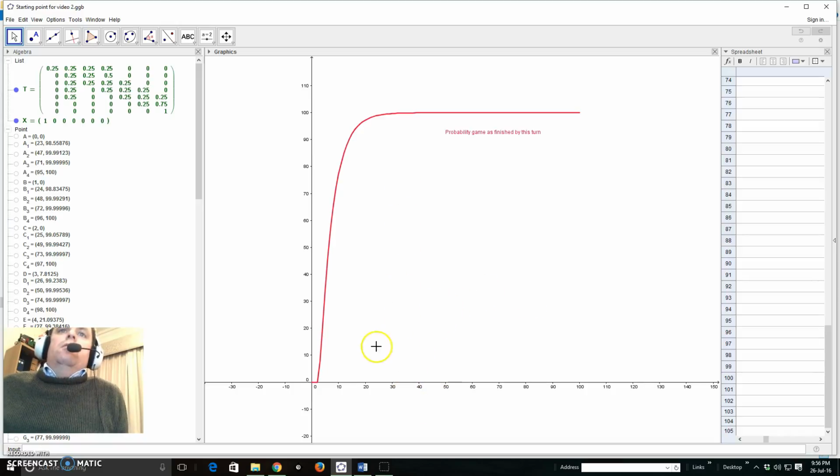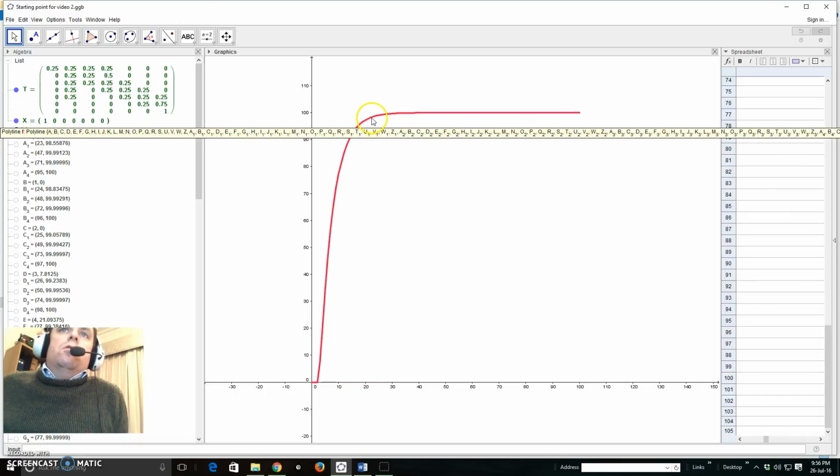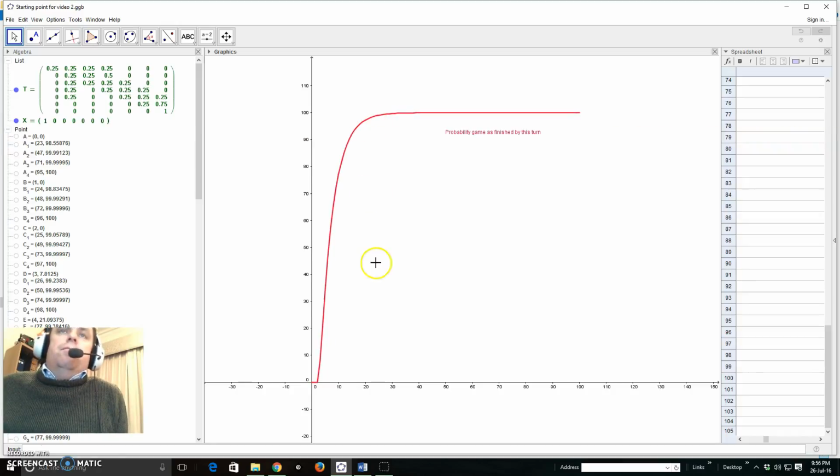pretty good. What does this graph tell us? Well, for example, it tells us by about turn 20 the game is almost certainly finished, pretty much 98 maybe %. Doesn't mean much on its own. I'd expect to see more graphs for different game boards on here to make comparisons.